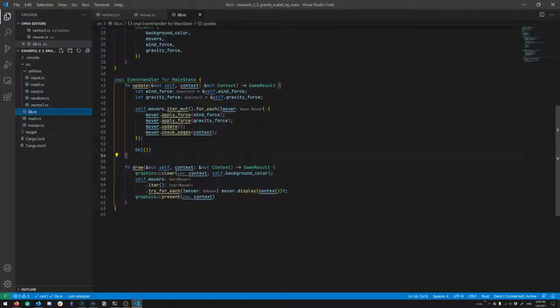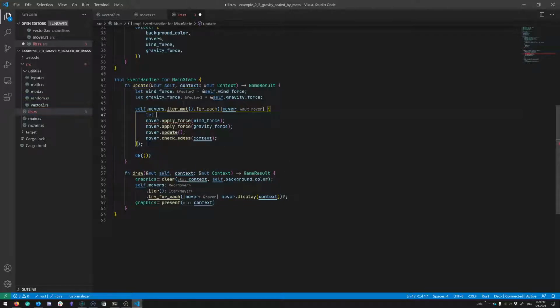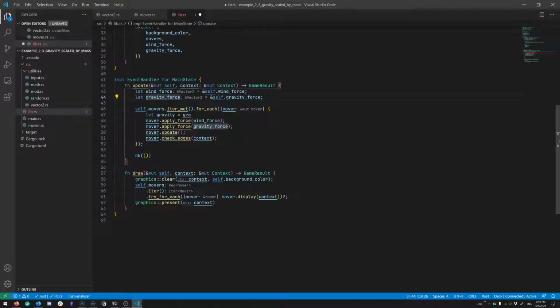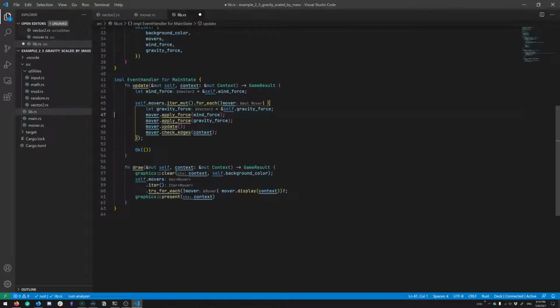So in update, what we want to do is get a copy of gravity in here. So let's get a gravity copy. You know what? We can actually do this inside of here because it's going to be unique per one. So gravity force equals this. Now it looks like I'm taking ownership of it, but because we're in a loop, it's going to realize that this needs to clone it, which is going to be super helpful.